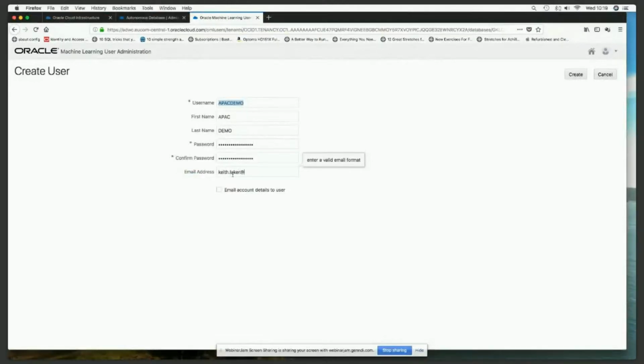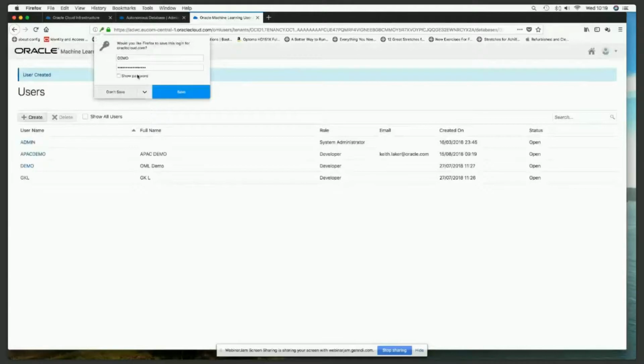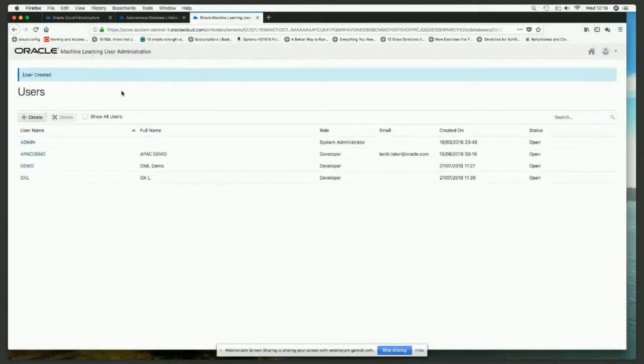I'll put the email address in. So what happens now is when I email this to myself, I will get a welcome to OML message for this particular environment and the connection details to log in. So I'll say create. Okay, yeah, let's save that one. So there's my new user, and I'll get an email to my email address telling me I can sign in.